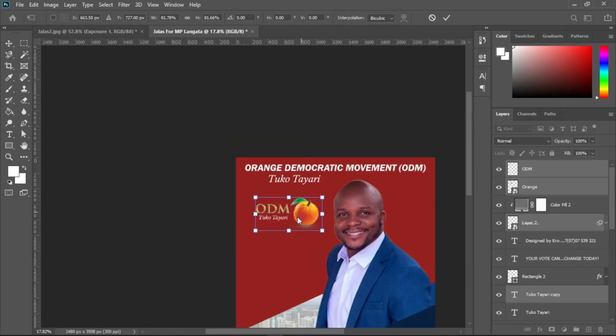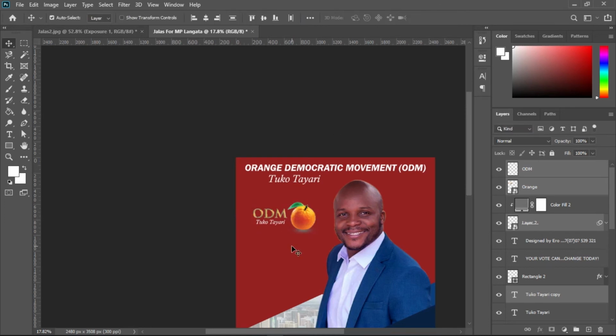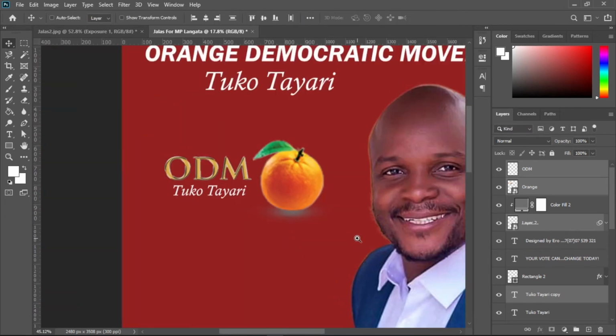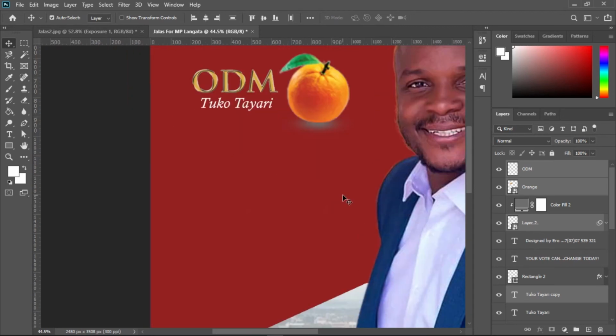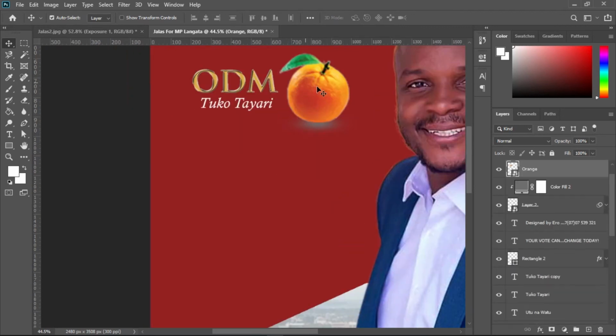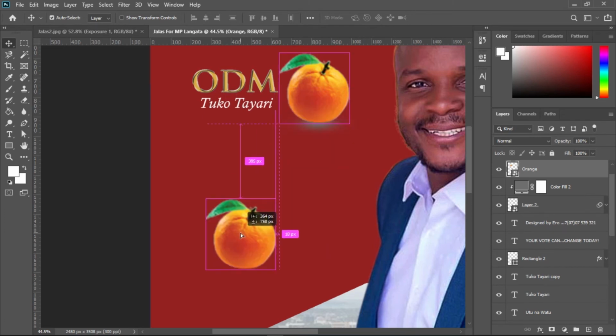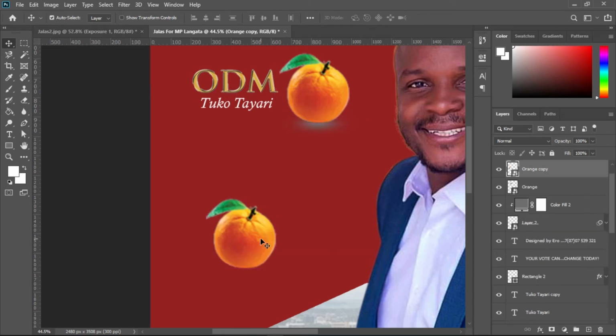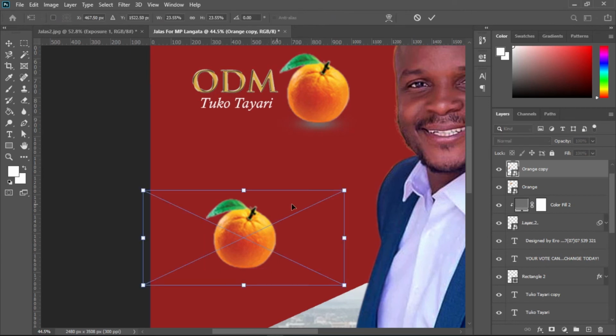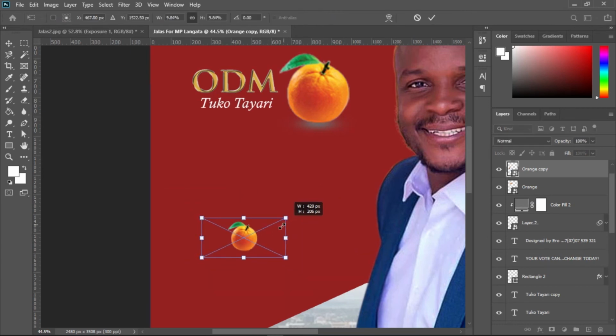So it can be there, it can also be in here, but I feel at this moment let it be here. So I'll just push it a little bit down, just like that. Then the next thing I want to do is to have the vote ID. So I'll just pick this orange. I need to use it. I'll pick the orange and make a copy of it. So I'll just bring it in here and I will shrink it down. Hit Ctrl T, then I will shrink this down, just like that.